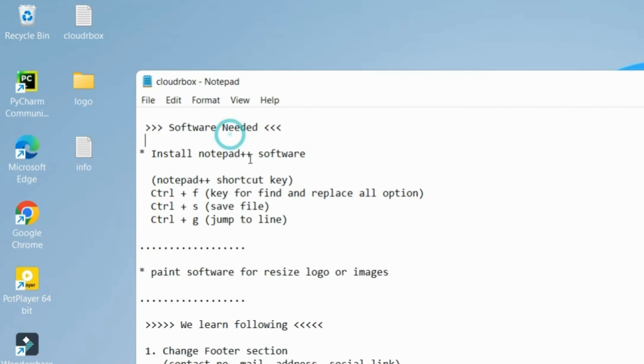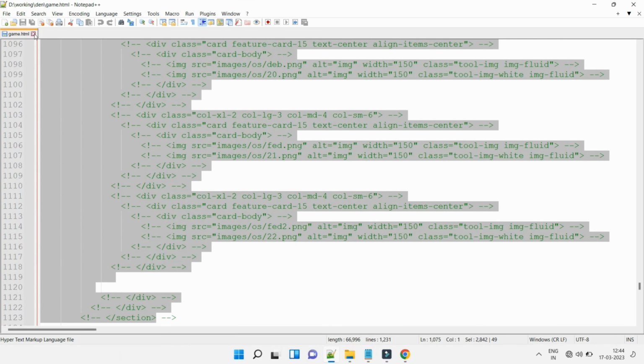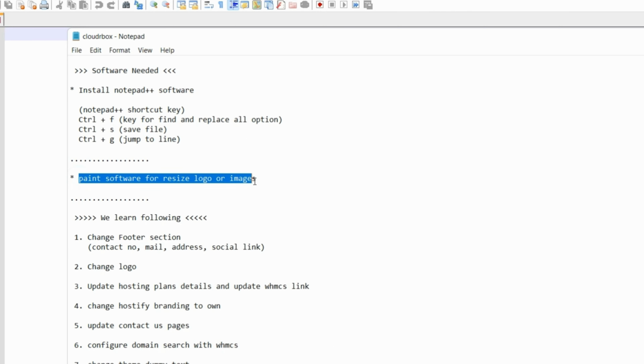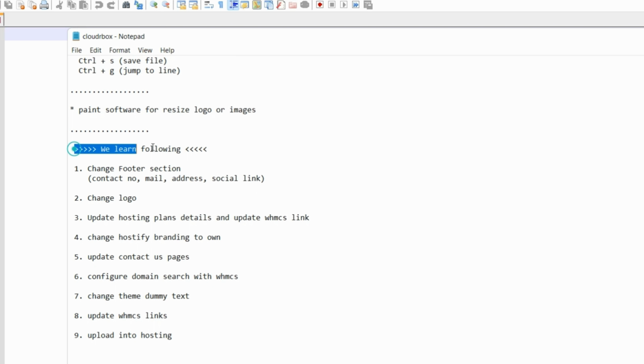Software needed. Install Notepad++ software. Notepad shortcut keys. Control F for find and replace all option. Control S for save. Control G for jump to line. We will use Paint software for resizing logo or images.